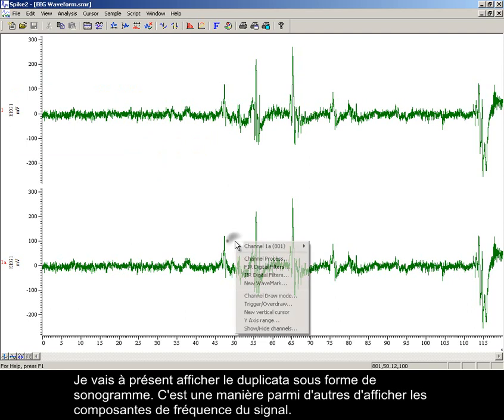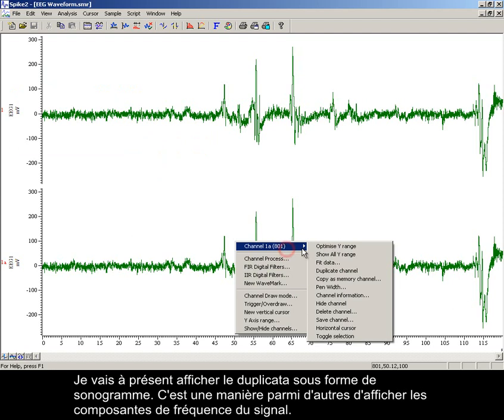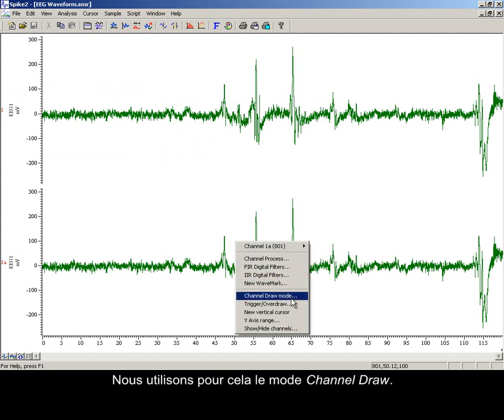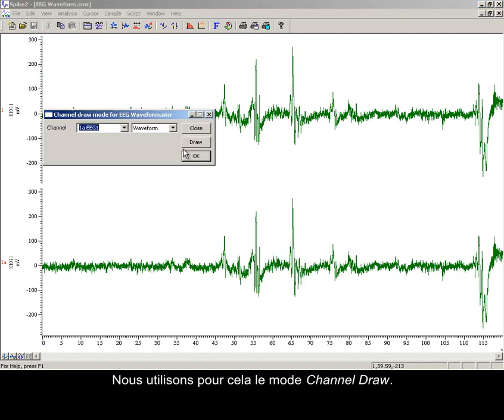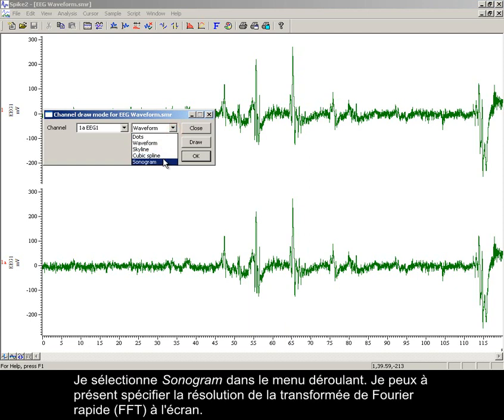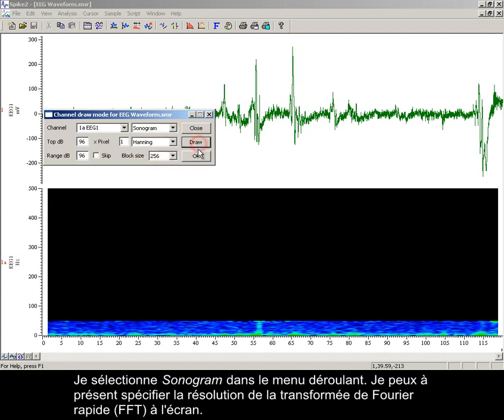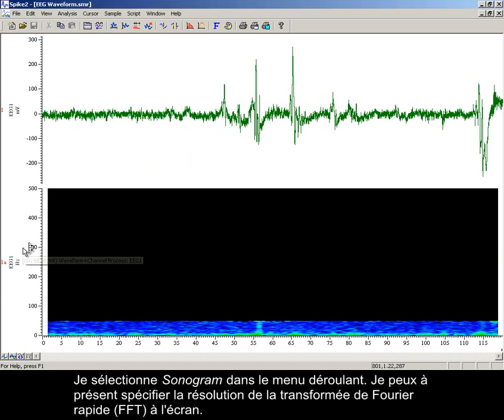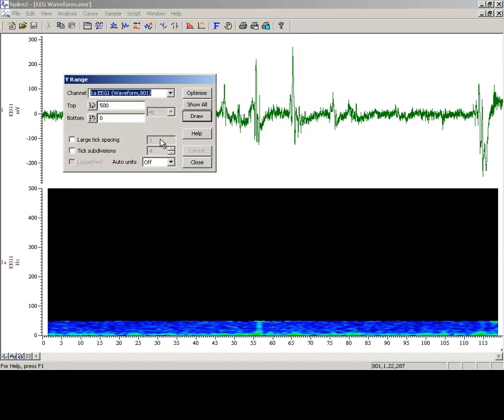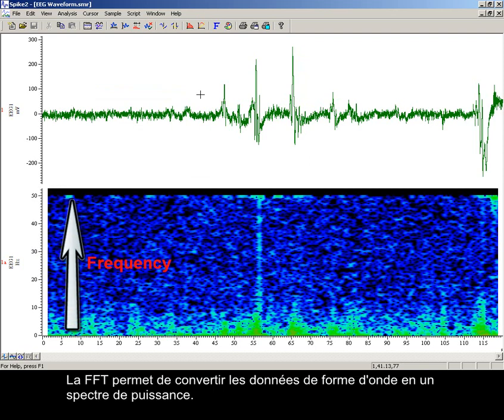Now to display the duplicate as a sonogram. This is one way of displaying the frequency components of the signal. We use channel draw mode for this. Select sonogram from the drop-down list. We can now specify the fast Fourier transform resolution of the display. We use the FFT to convert the waveform data into a power spectrum.